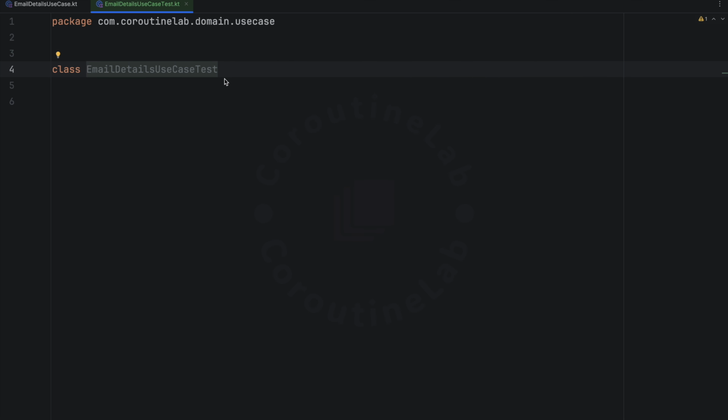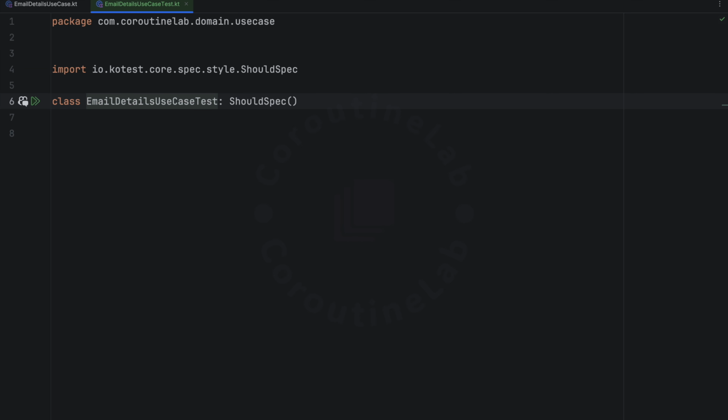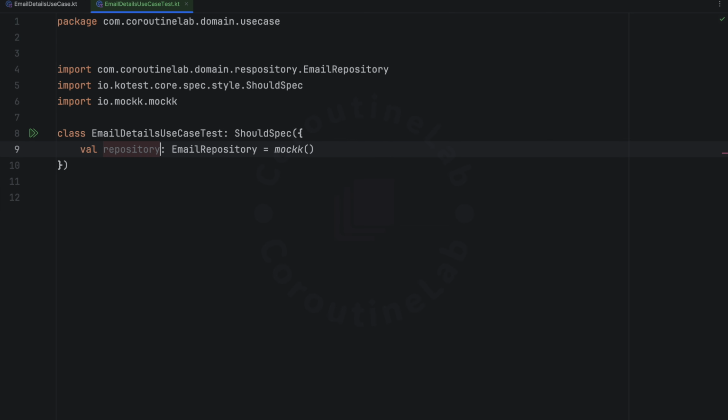Now, let's create test cases for our email details use case using one of the writing styles from the Kotest library we included earlier. We'll start by extending our test class with shouldSpec. This style takes a lambda function as a parameter in the constructor, where we define our test cases. Alternatively, you can write the test cases in the init block instead of using the lambda function. I'll show you that later in the video.